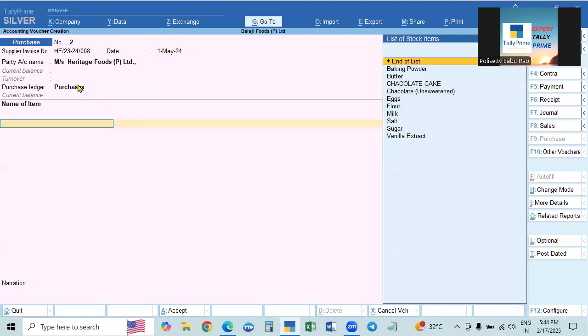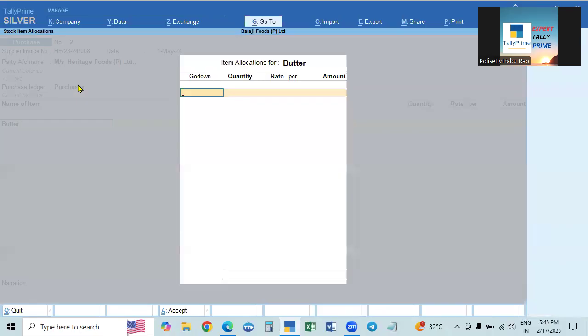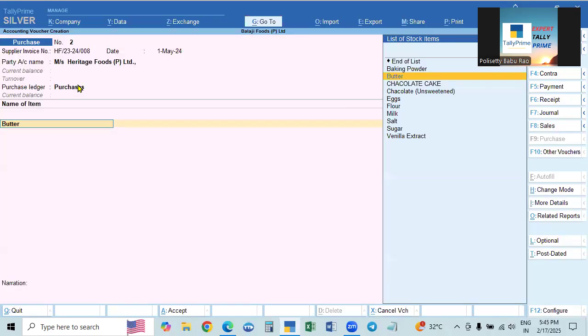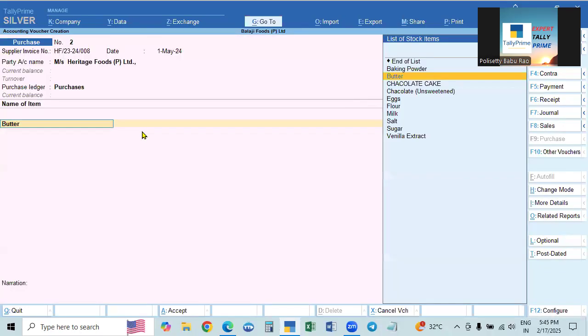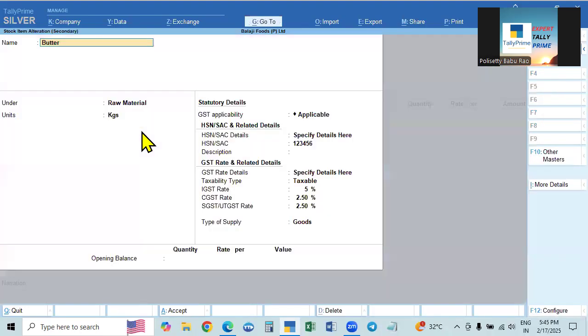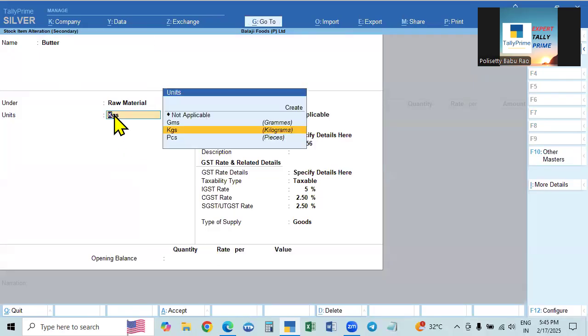So from purchases, you come. First one is butter. Take BUT. Yes, butter you are purchasing. See here, you take purchase butter. It also asks godown, quantity, rate. Before that, butter we created with all the details except the alternate unit. The main unit, the primary unit, is kgs. We require the alternate unit also. The alternate is gram, so grams you have to take as the alternate unit.